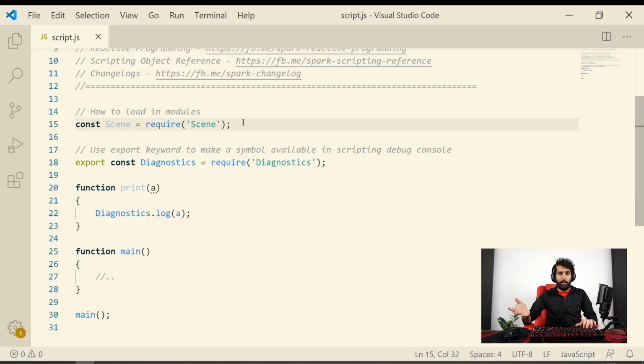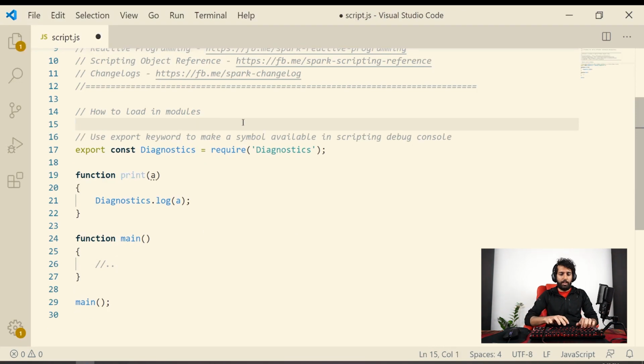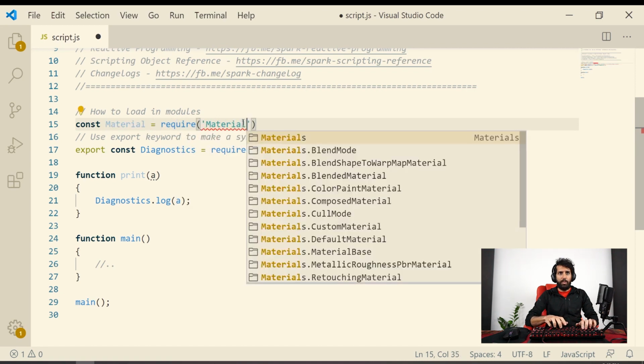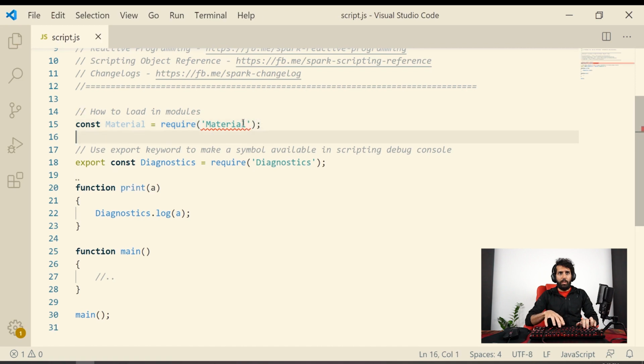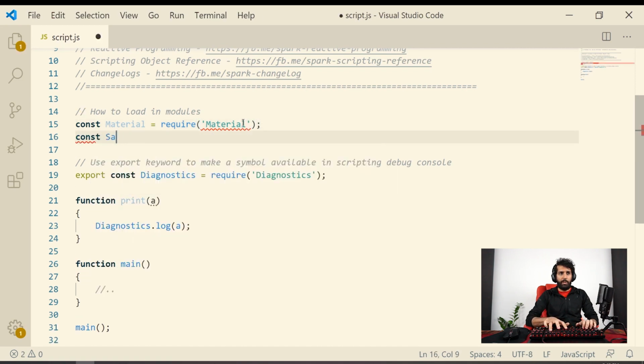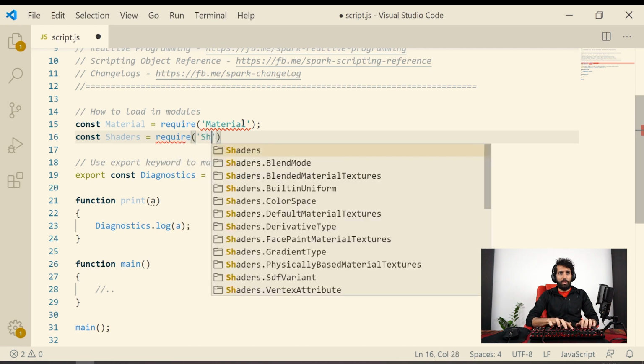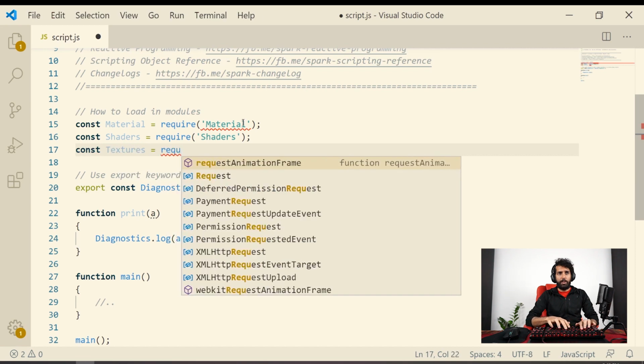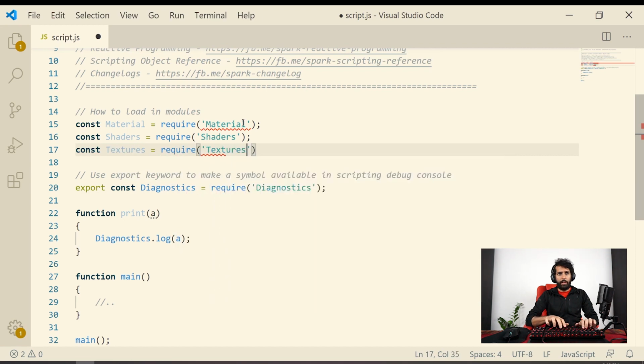We're actually not going to need the seed modules for this case, so let's just delete it and then do materials equals require material, and that's just going to load in the material module. Then you do const shaders equals require shaders, and then we're also going to need the textures module because we're interfacing with textures, so you do require textures. Alright, so now we have these three modules and we can use that to replicate the effect.